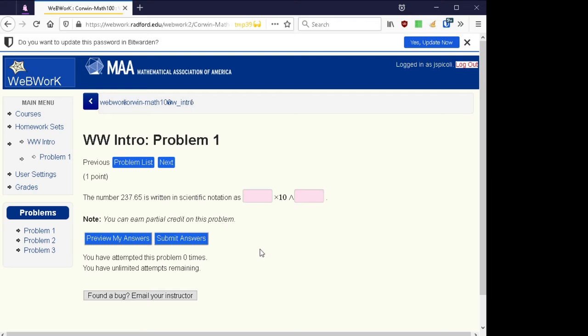And that is because most of these problems, nearly all these problems, have some random component. Like if you went into this problem, you might not see that number 237.65. You might see an entirely different number. And the only way your instructor is going to see the exact problem that you see is if you email him or her using this button.